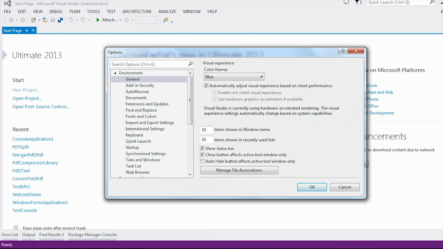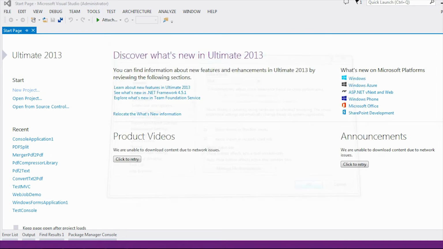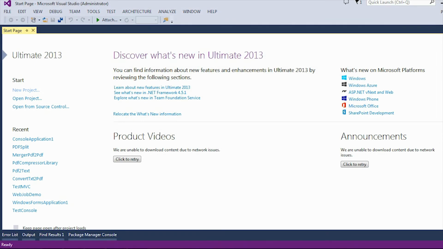But I usually like this Blue theme, so on my system I usually set that one, but it basically depends on the user, which theme they want to choose: Blue, Dark or Light. So this is in the case of Visual Studio 2013.